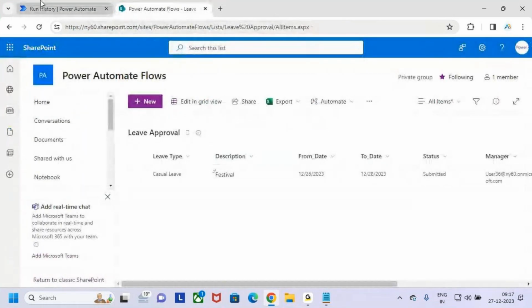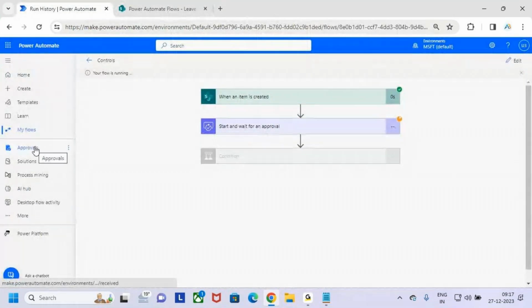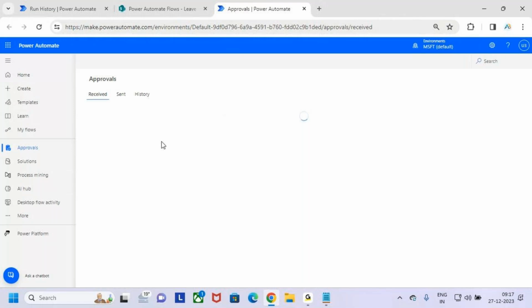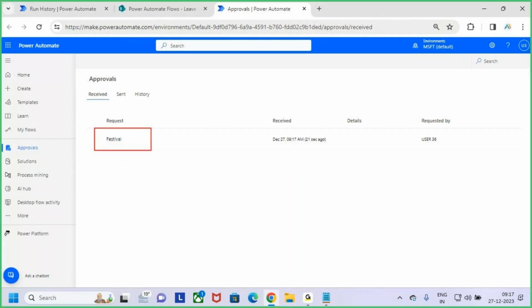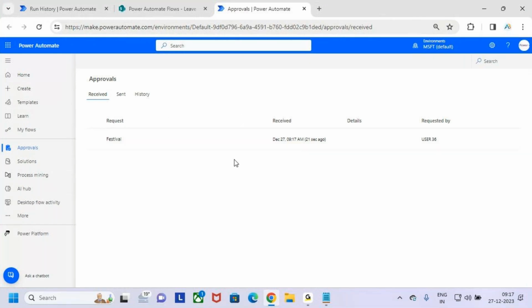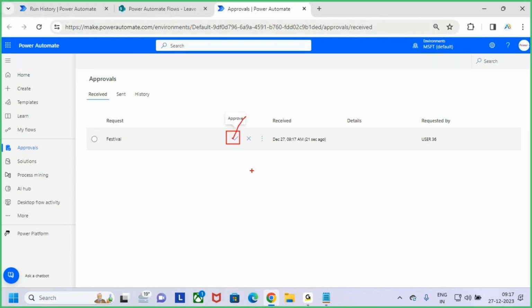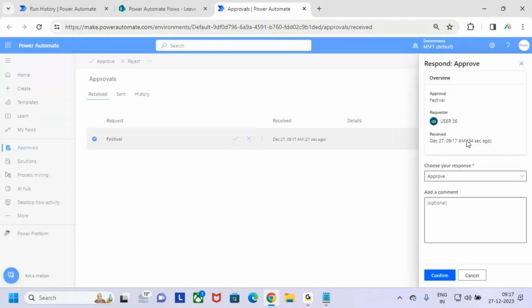Now if you want to approve, go to this, go to the approvals, click on this new tab, go to the approvals. Now under the approvals, I'm able to see one new request case. What is that description? Festival. So leave request is there. Now I want to approve or reject it. Let us say I'm approving it. So click on what? Tick mark. I want to approve the leave request.